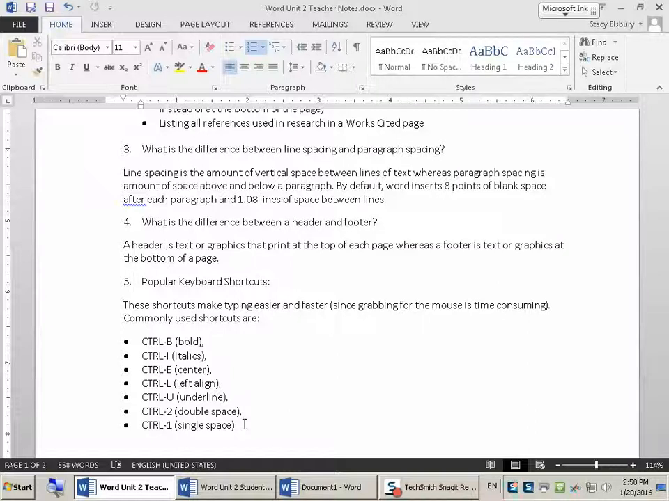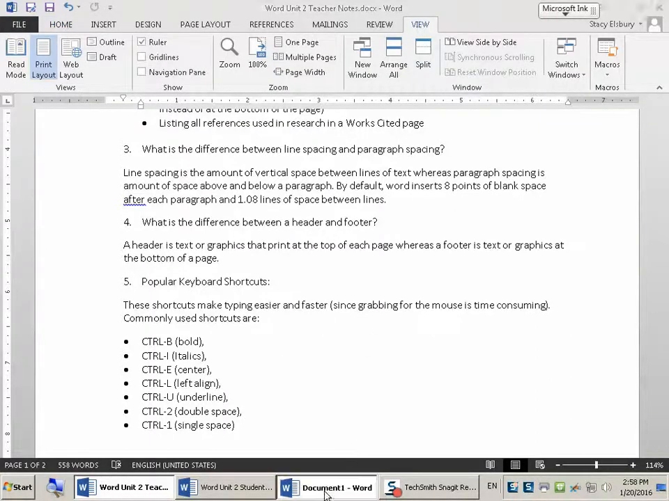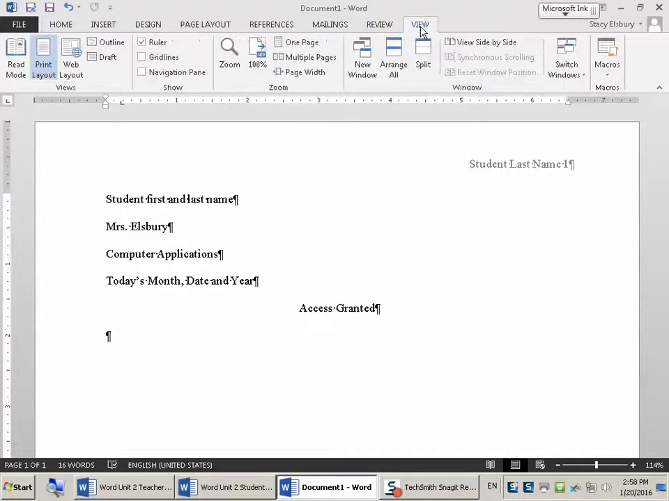I do want to make sure that you know how to show rulers. Under View, you'll notice that I've got a ruler up here that you're able to see on both sides. So I've got my horizontal and my vertical. If yours isn't showing, you need to go to View and click on Ruler. When you're typing research papers, you need to pay attention to where things are aligned. So that's going to be important for you to have up.